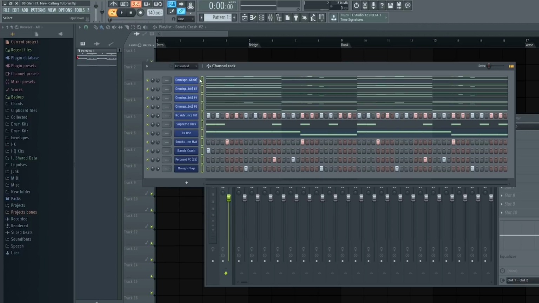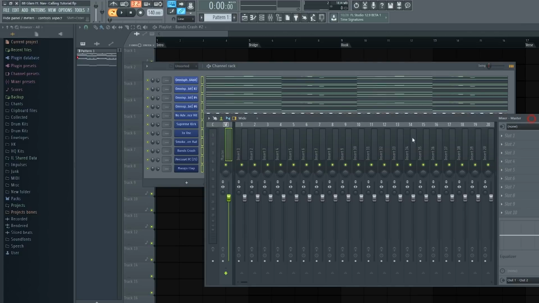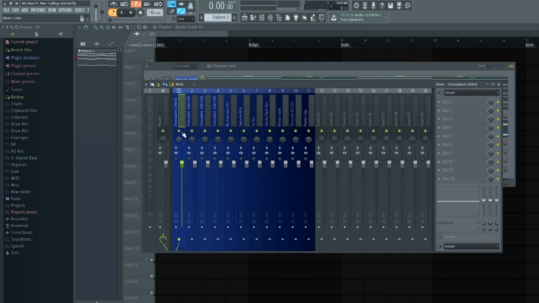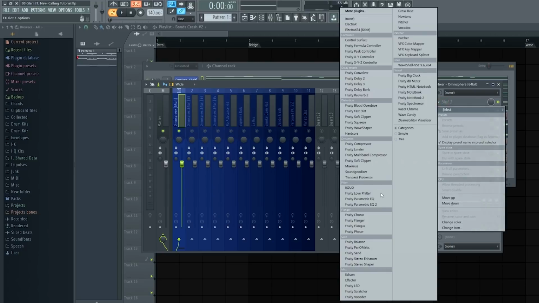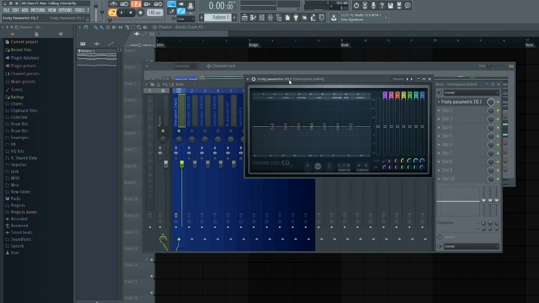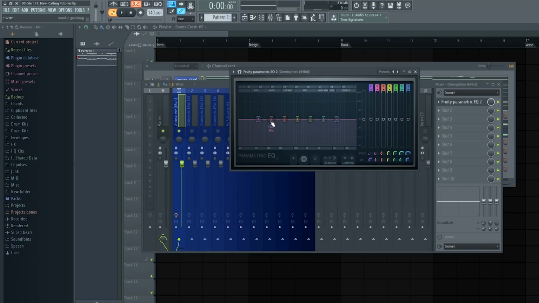So the first thing we're gonna do is highlight all the sounds and go to the first channel, push Control Shift L, and make sure we got all the sounds in there. Then we're gonna go ahead and right click the first one, so it's the only one not muted, and we get to hear how it sounds. So now we add a parametric EQ, and from here we just go ahead and start mixing.